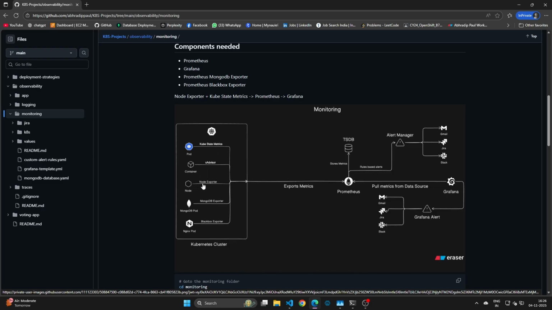Then there will be a node exporter. Node exporter will tell us the information about the node metrics, like how much CPU and memory, and how much storage. So node exporter will export the node metrics to Prometheus, and there will be a MongoDB exporter which will export the MongoDB pod metrics, and the Blackbox exporter which actually exports the metrics for the pod which will host the website. So this is all the things.